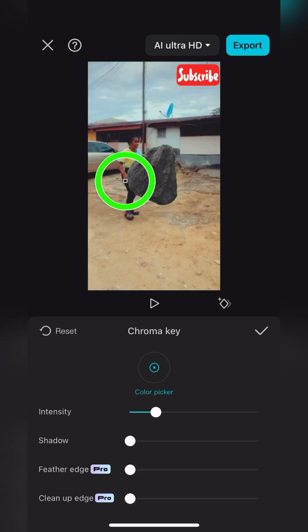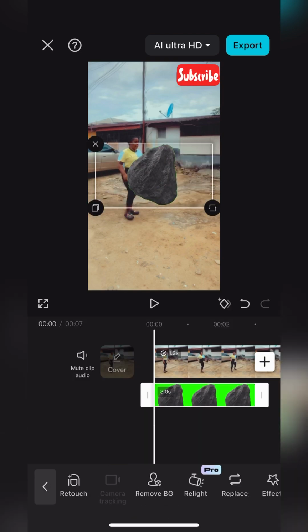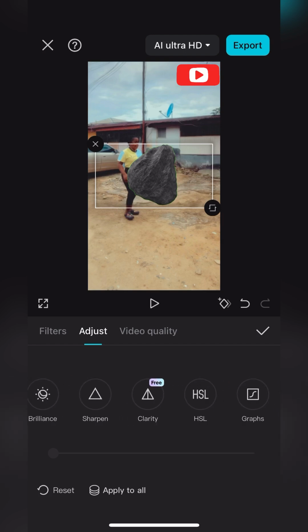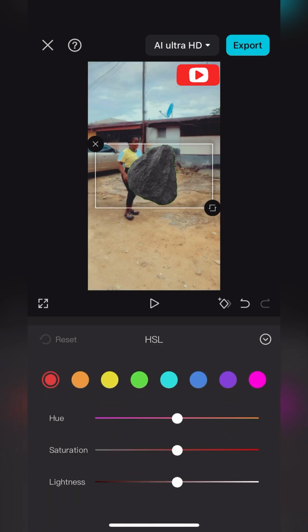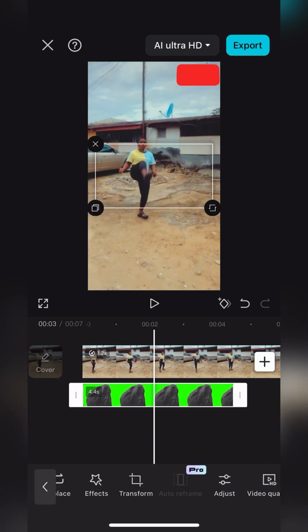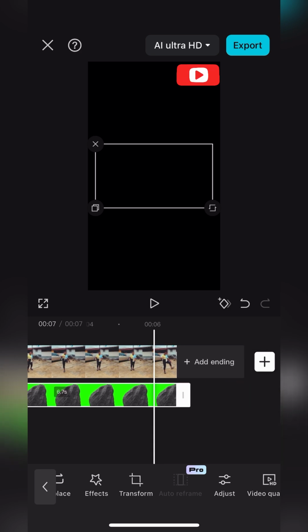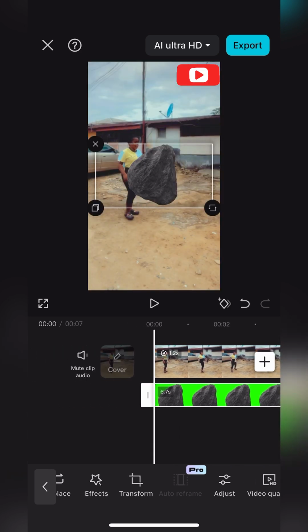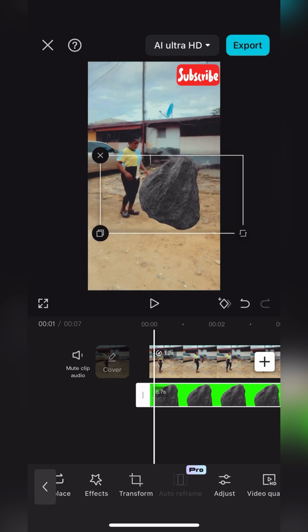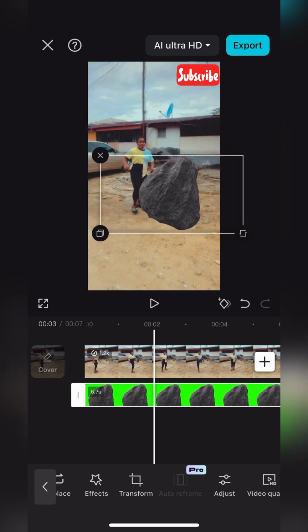You click on chroma key, then go to adjust. The same line, you go to adjust, click on HSL, then click on that green color, and then drag saturation to -100. Then you check it. So you drag the green screen to the end of your video. All right, so you might want to increase the size of your rock or decrease it as much as you want. So I increase my own a little bit.